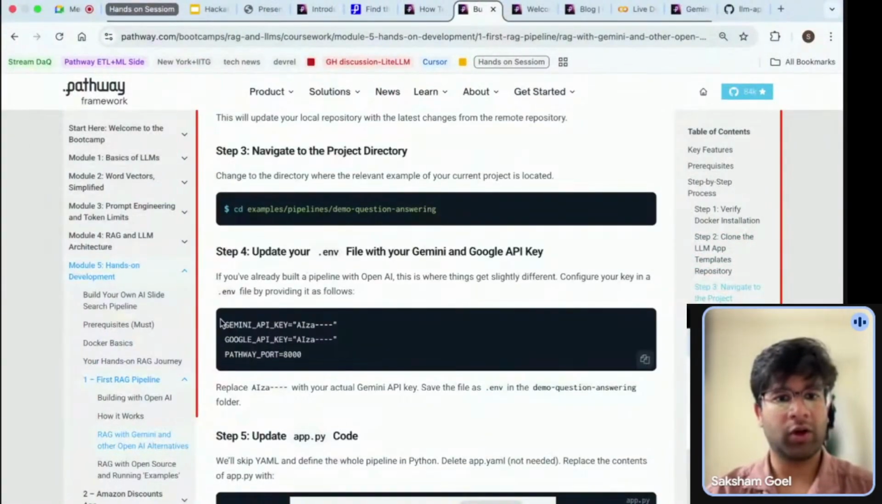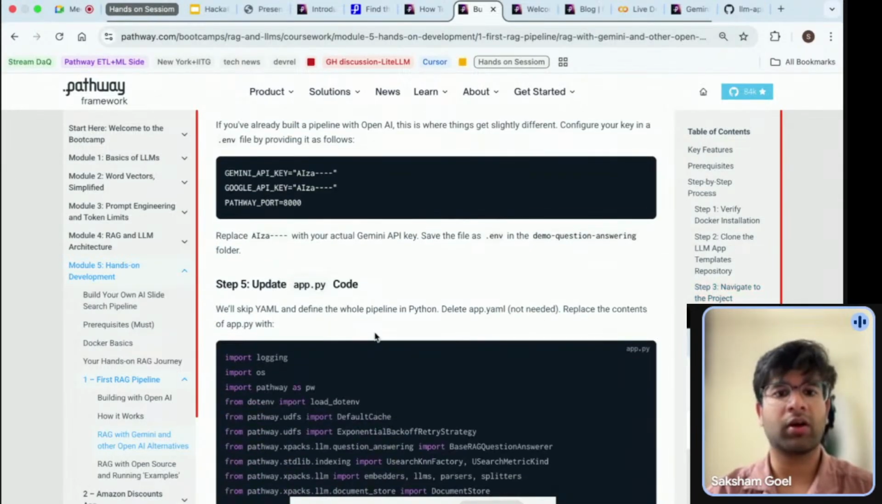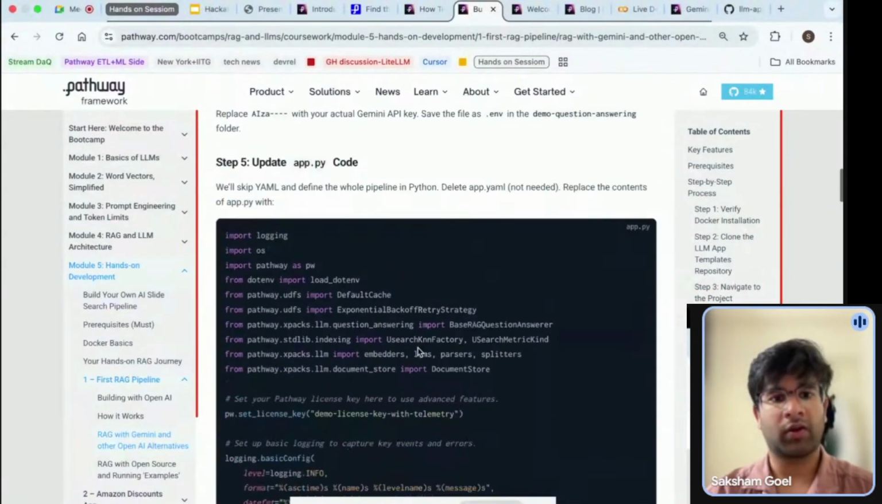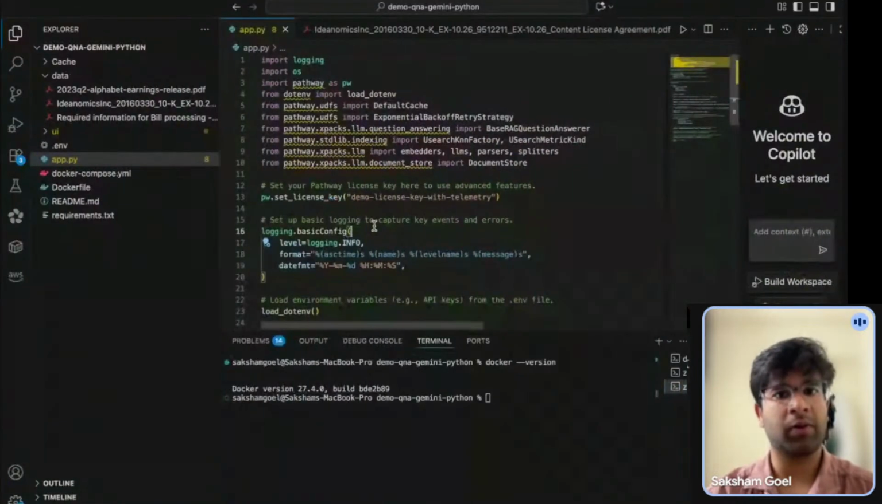There you put your Gemini API key, Google API key. You need these two API keys. These are exactly the same. Then you need to specify your Pathway port, where exactly your requests will be taken care of. Now, once you see the app.py, it's simple.